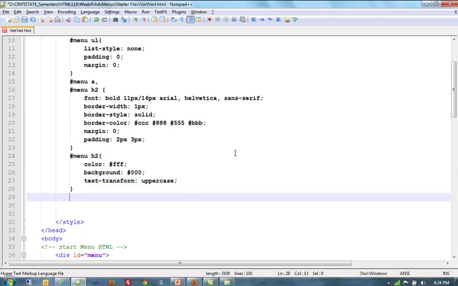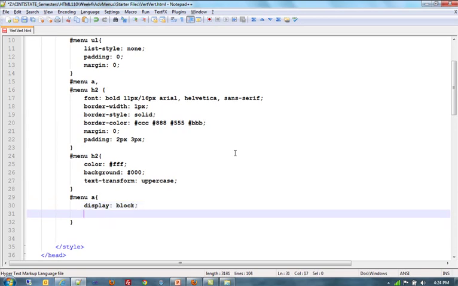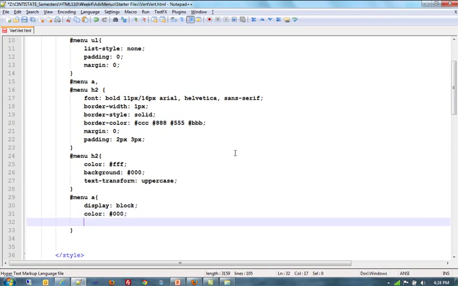In the anchor tag, the things we want to do specific to that, first of all, we're going to display this as block. Talked about that twice already, so I don't need to reiterate that. Change the color to black, and get rid of the text decoration.